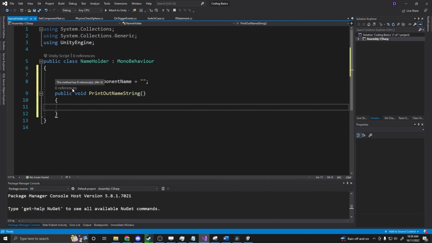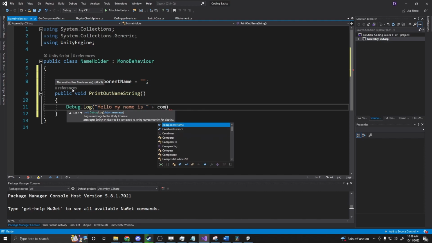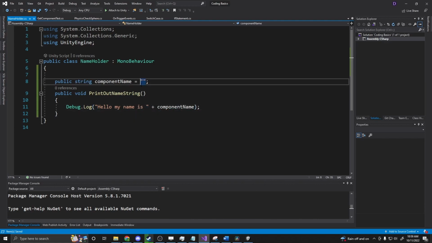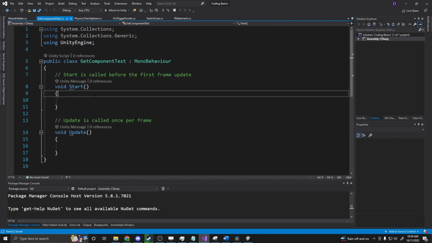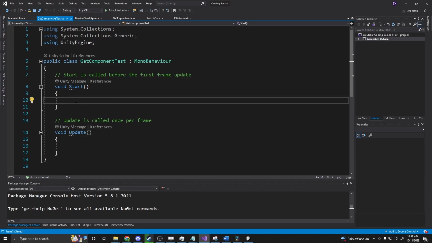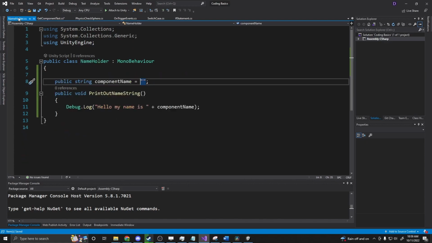So we can say Debug.Log, "Oh, my name is" plus componentName. There we go. We have our NameHolder. Now, if we go back to our GetComponentTest, we can say on Start, GetComponent NameHolder. So now we're referencing the other script that we have here.